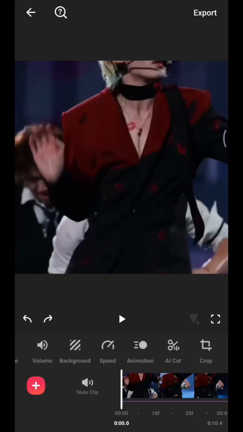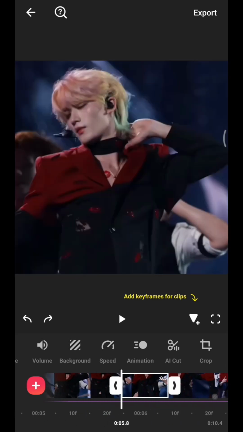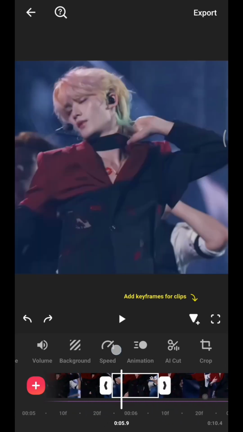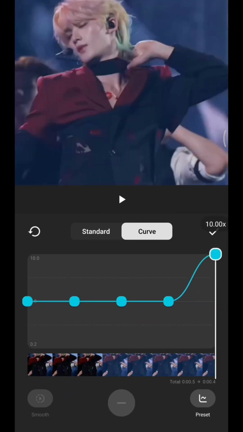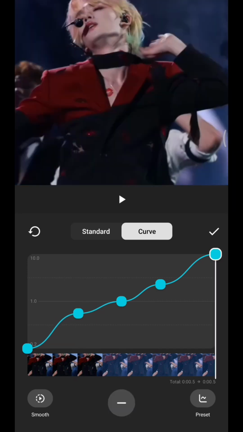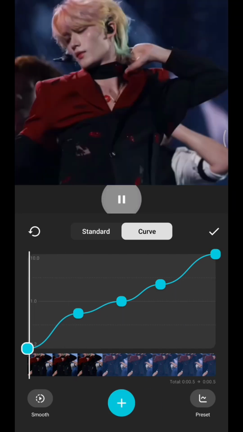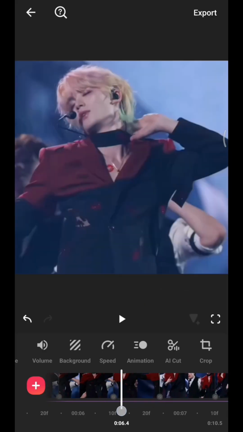And then for the 0.5 second clip, also use custom curve and make a similar wave pattern like this. And then just adjust the graph like this. And then don't forget to tap smooth and then tap clips. And then just do it to all your clips.